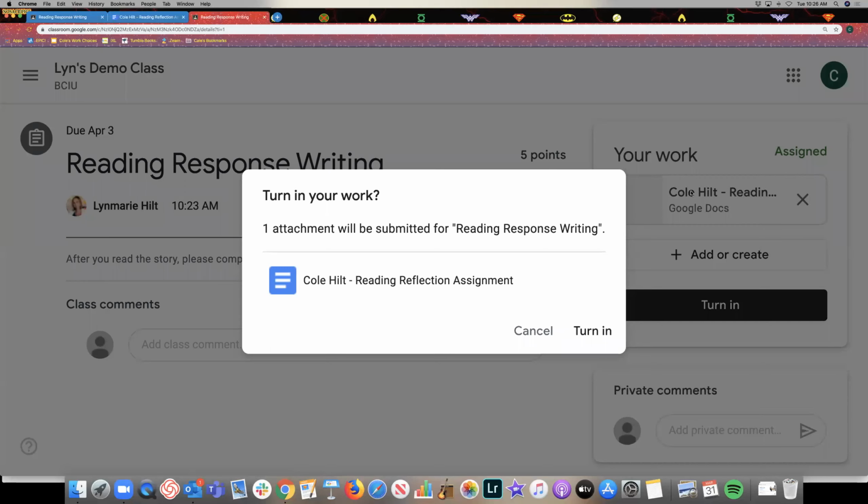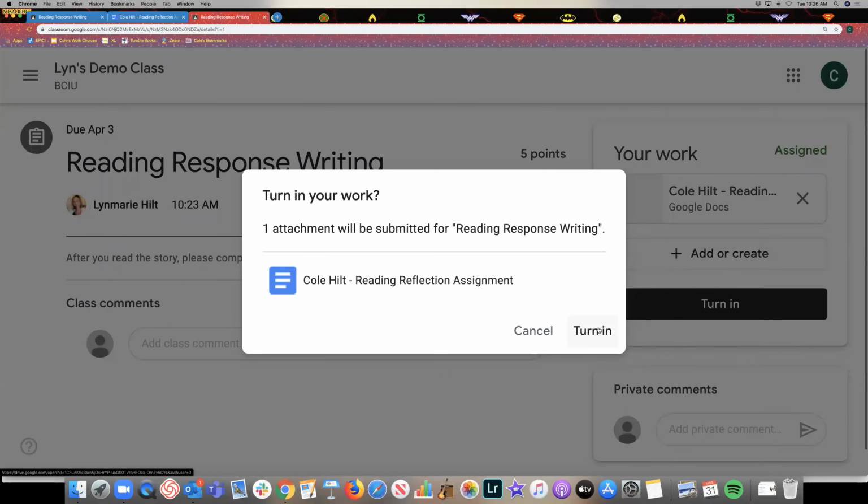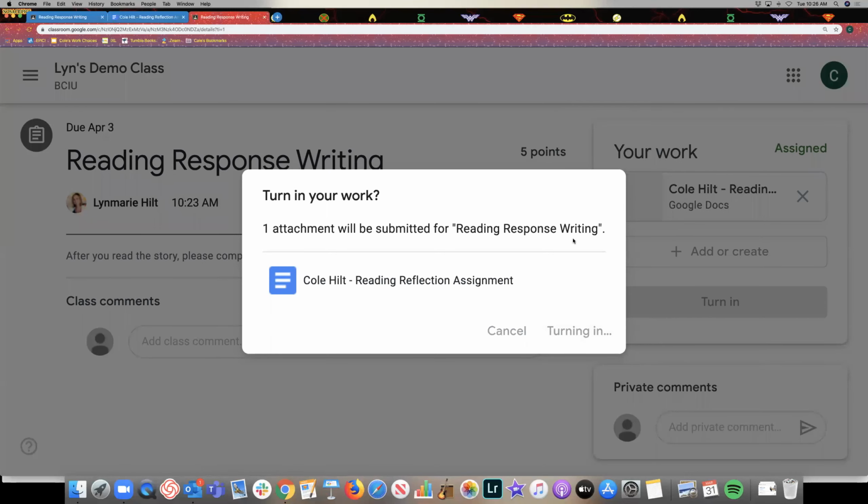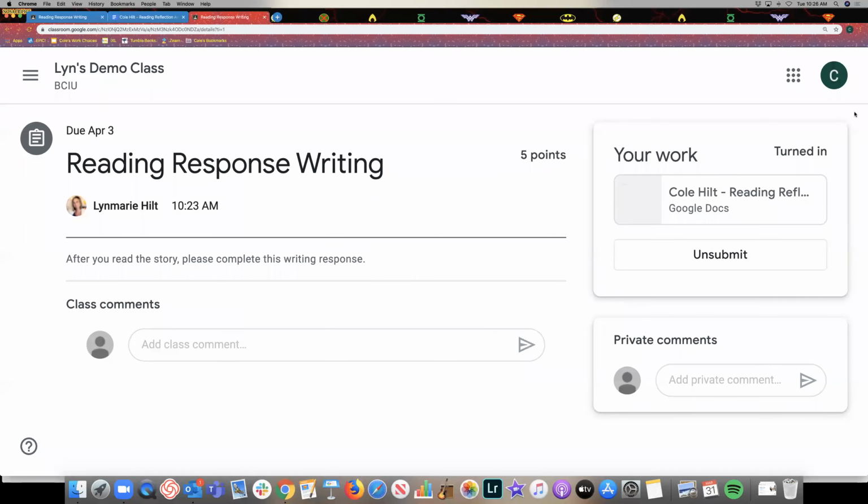and it's verifying, are you sure you want to turn this in to your teacher? So I'm going to say, yep, I'm going to submit my attachment, turn it in, and now that name, Assigned, is going to turn into Turned in. So the student knows he turned it in.